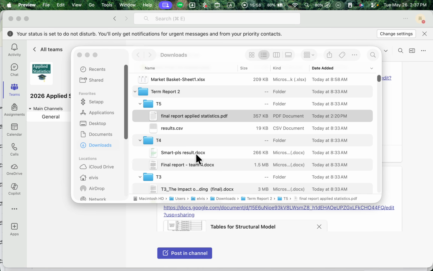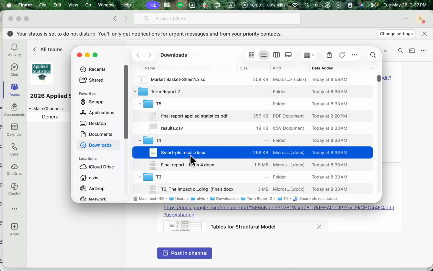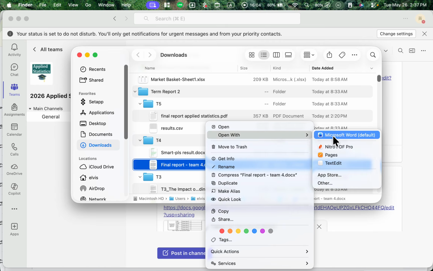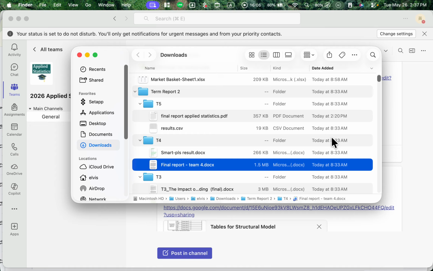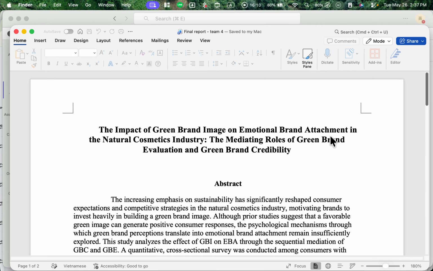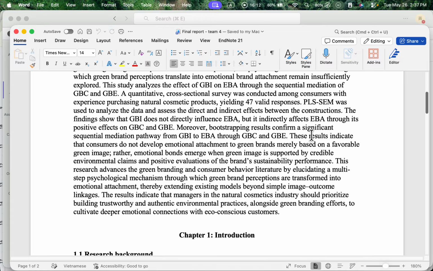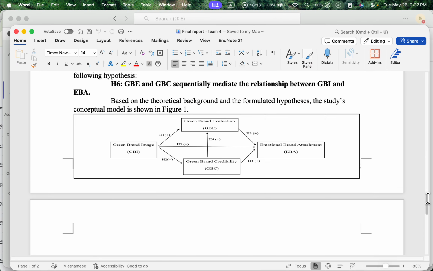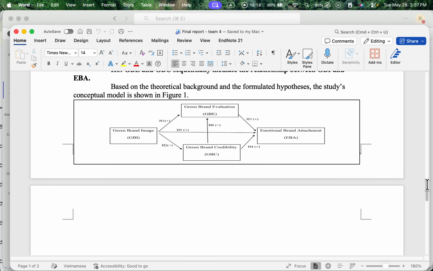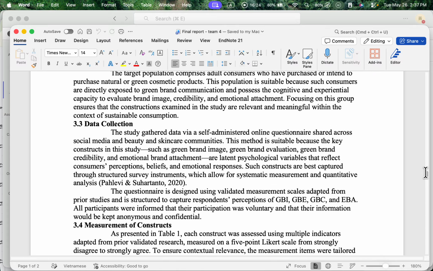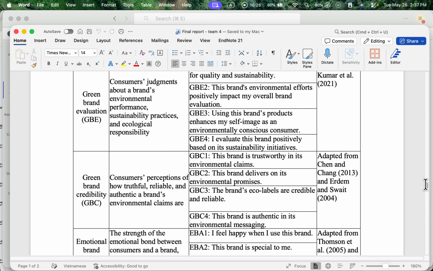Okay, this is for Team 5. Now I would like to move to Team 4, final result. Okay, let's move to the result section. In Team 4 we have mediation. Okay, good. Now take a look.